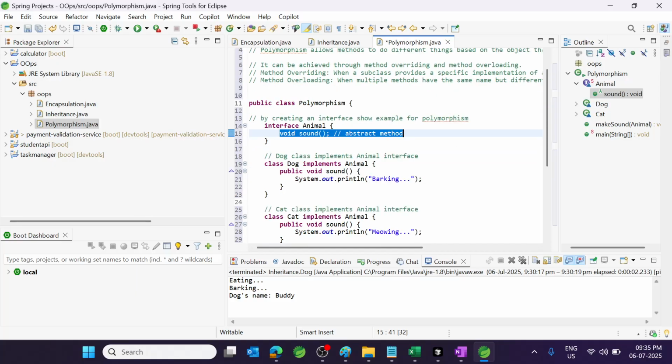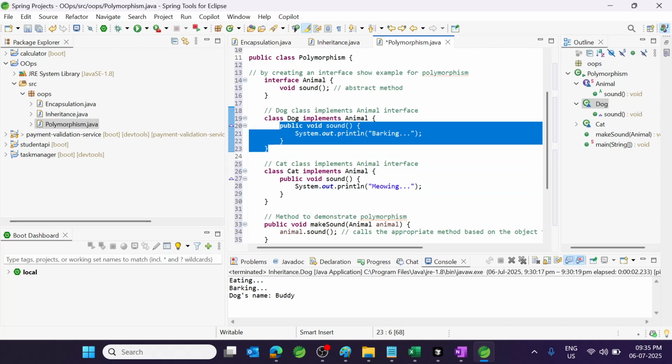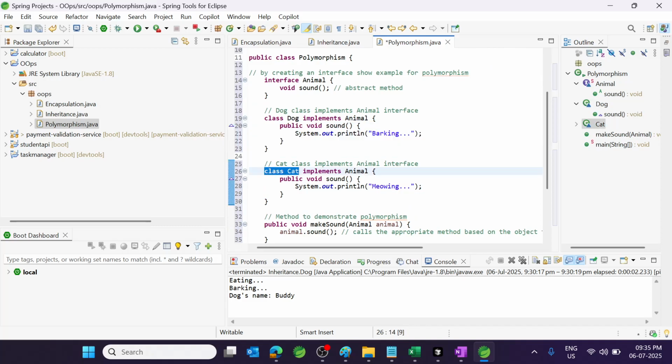So here I have created a class, named it as dog, and I have implemented the animal interface. In that class, I have provided implementation to the sound method. Next, I have created another class, named it as cat. This also implements the animal interface.